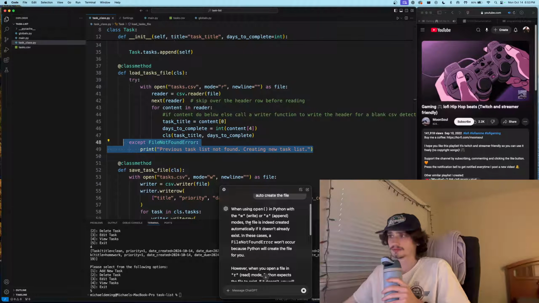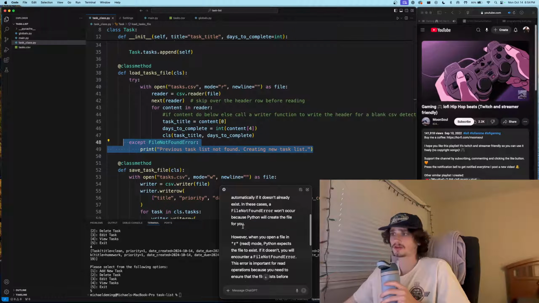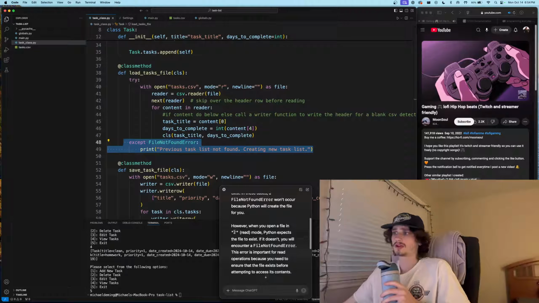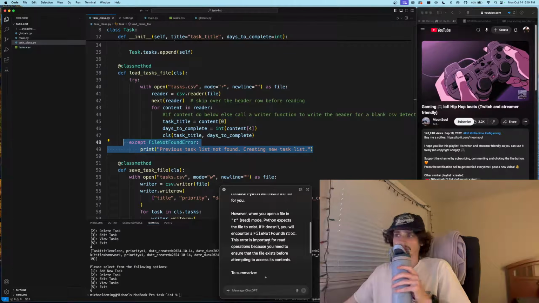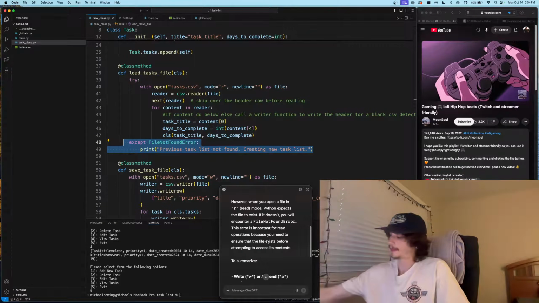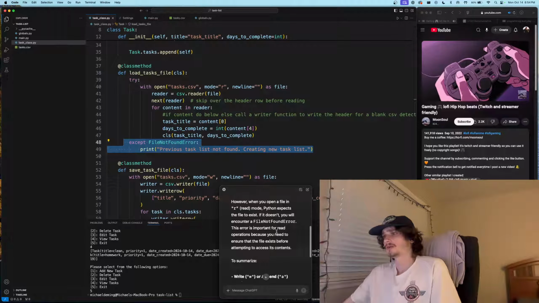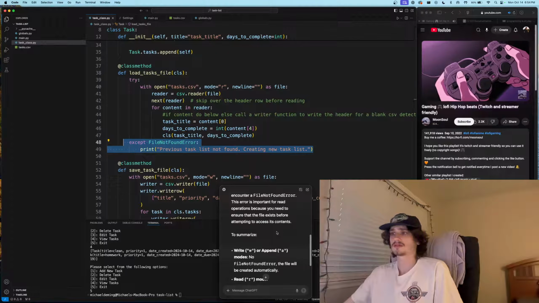A file is indeed created automatically if it doesn't already exist. In the case of a file not found, the error won't occur because Python will create the file for you. However, when you open a file in read mode, Python expects the file to exist. If it doesn't, you'll encounter a file not found error. The error is important to read operations because you need to ensure that the file exists before attempting to access its contents.